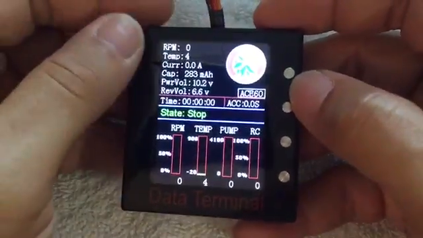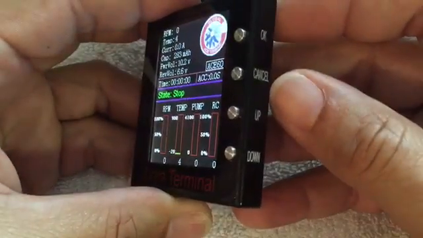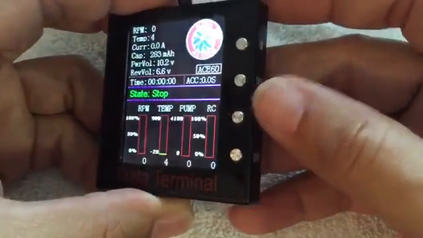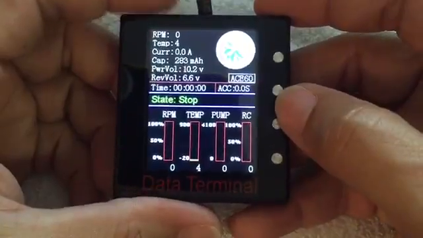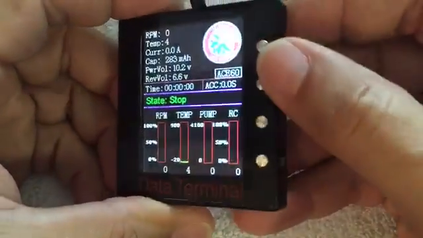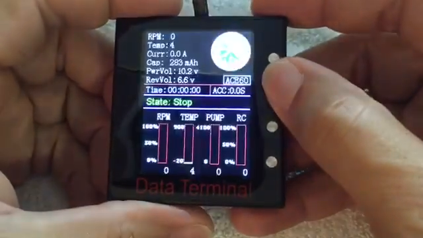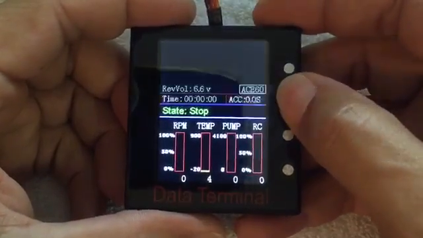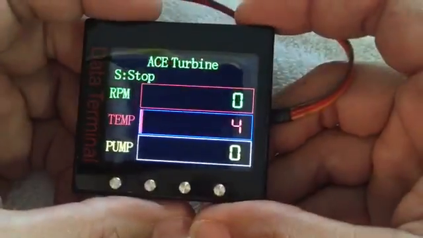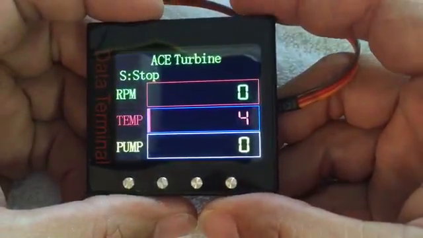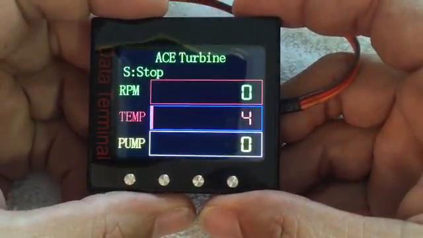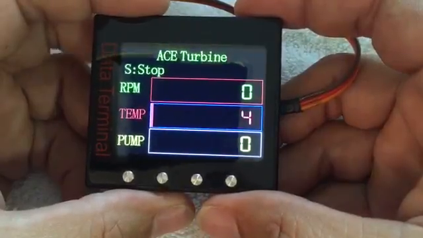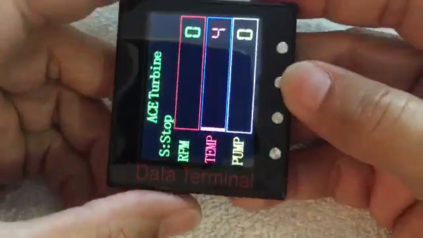All the software on the Ace Turbines is very intuitive, very straightforward. To get back to your root page here, you just hit escape from wherever you are, and it will take you back to these two pages, which is your full data page here, and then a nice larger start, stop display for when you're running the engine on the aircraft.